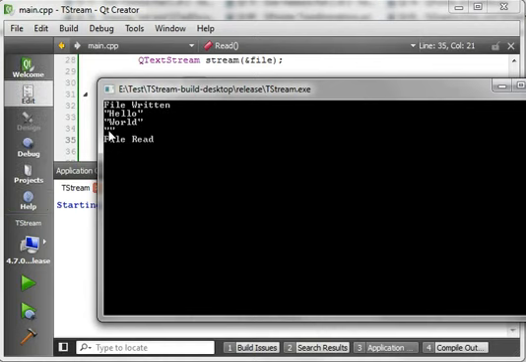Hello world, and you notice this blank line right here. Where is that coming from? Well, if you remember, we did a \r\n after each one of these. That's where that's coming from. It's just a new line, so it's a blank line. And then we hit the end of the file and it says file read.